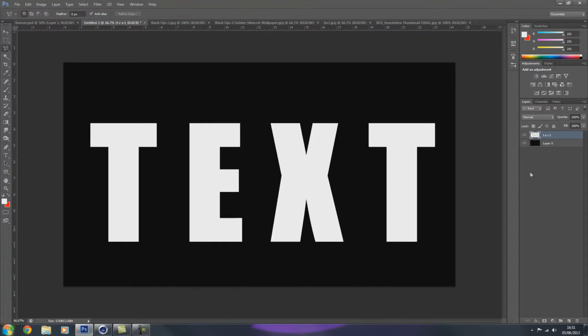Now what you want to do is create a new layer. For each letter, you're going to marquee round them using the marquee tool up here and make each letter a different colour. It's necessary for this effect, you've got to have that. So there's your text layer. You've got to make a new layer on top, and then we're going to marquee around each letter.